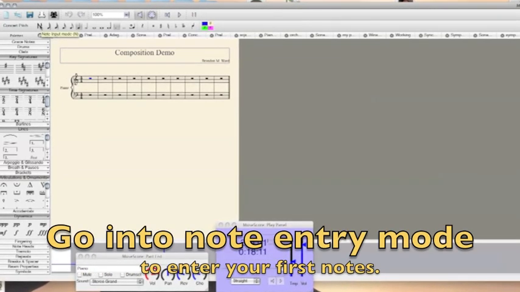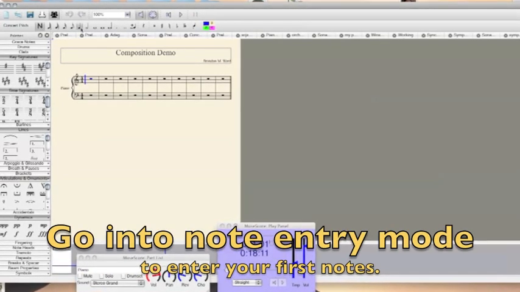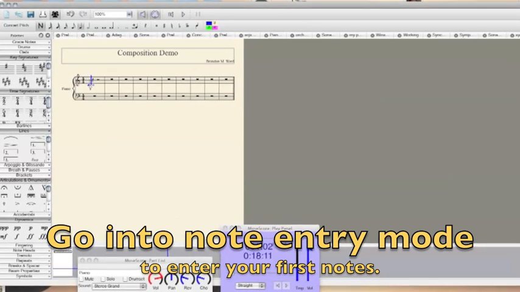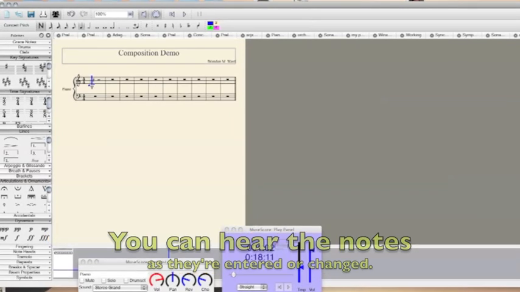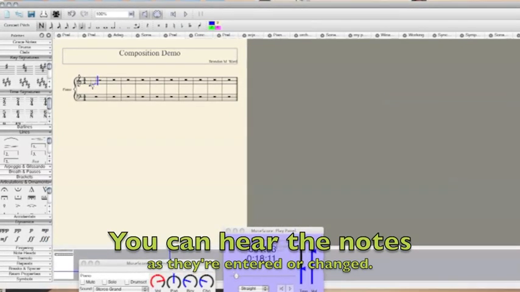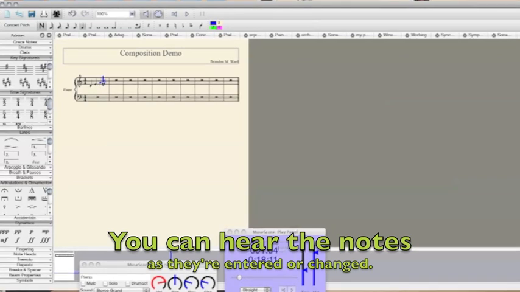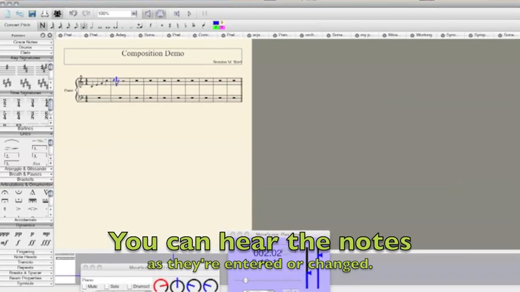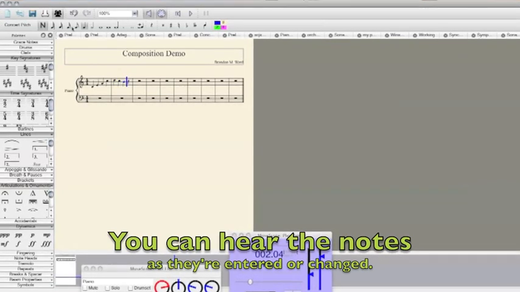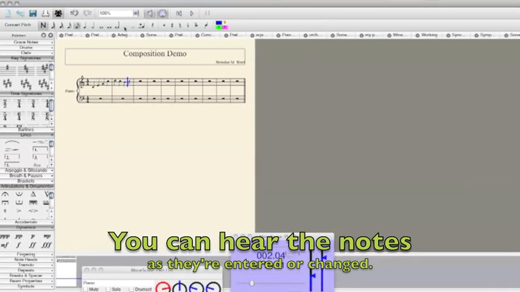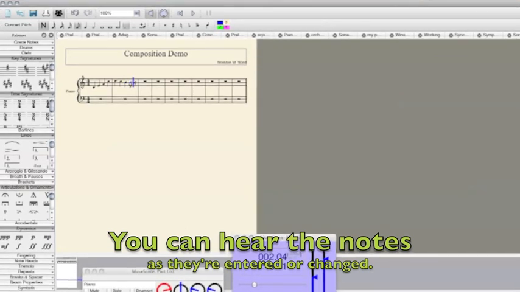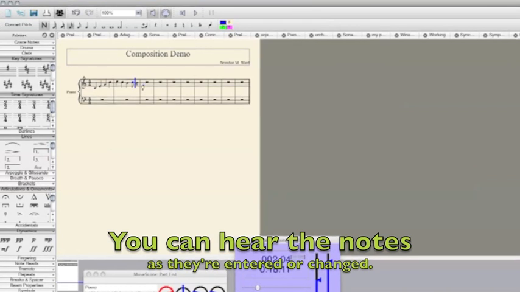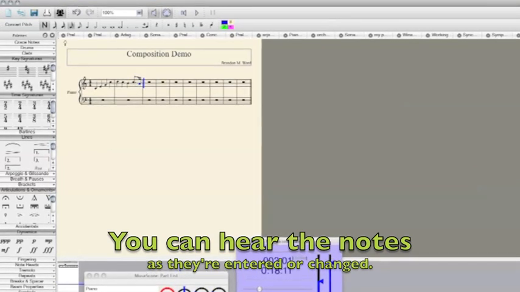And then it sets up your basic note entry file. We start by selecting, in this case I selected some quarter notes, so I'm entering some quarter notes in the treble clef. If you make a mistake, you can use the undo feature or move a note up or down using the up or down arrows.